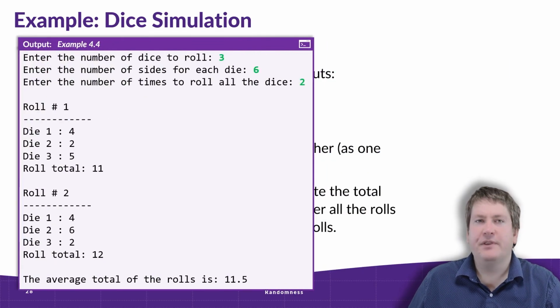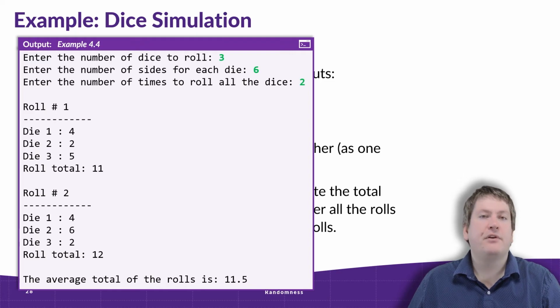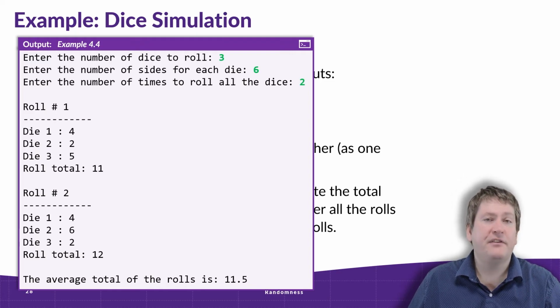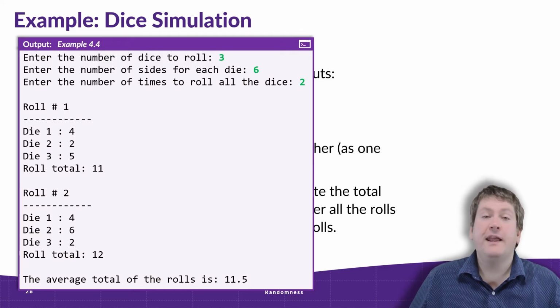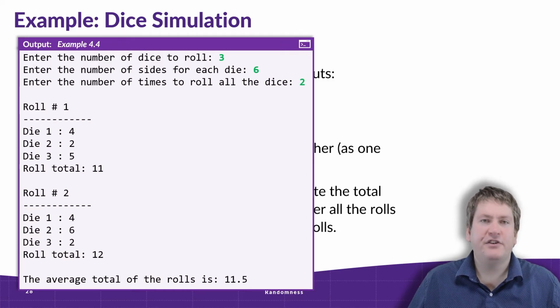So let's see an example of what this output might look like. So here the user is inputting the number 3 first, which is how many dice to roll. So each time we roll, we're going to roll 3 dice. Then they input the number of sides on each die. So each die is going to have 6 sides. Then lastly, they put in the number of times to roll all the dice. So we're going to roll all 3 2 times.